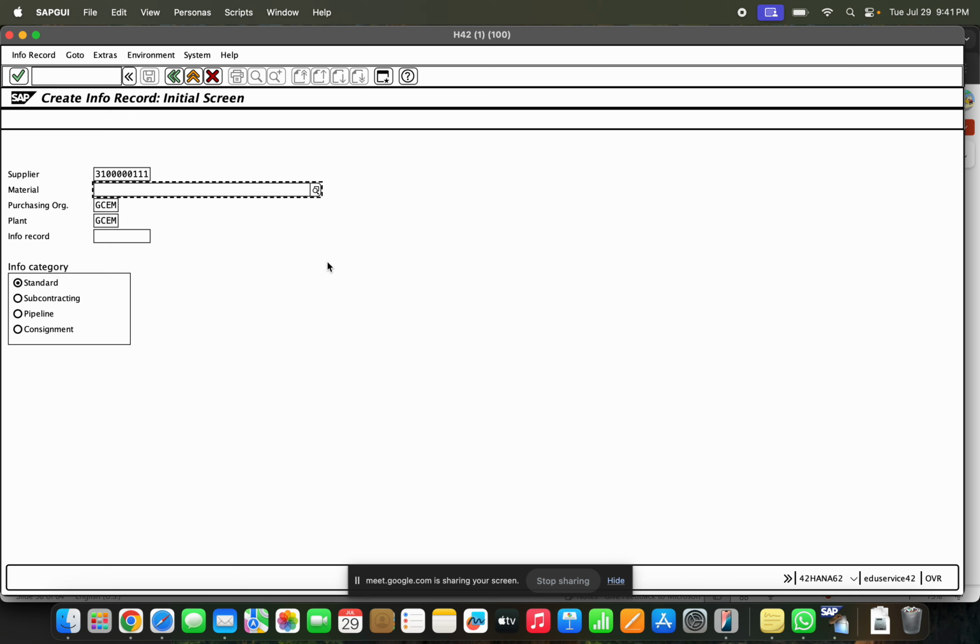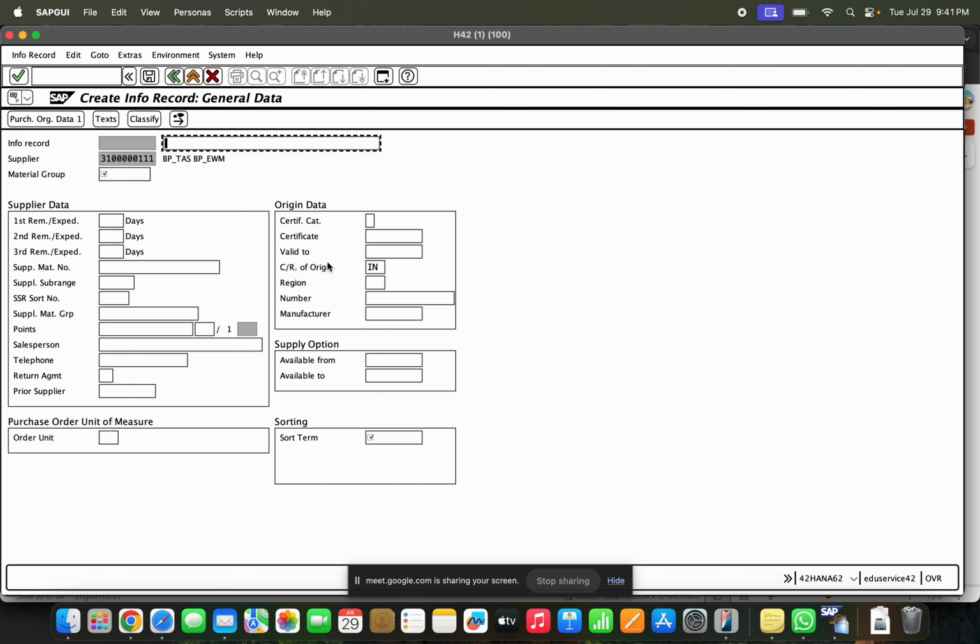Yesterday we discussed that without material, it is majorly for services we are creating. Usually for consumables and services we don't have materials. So yes, you can create without material also. So in that case, what we discussed, I'm just creating that purchasing info record for services or something which we can do.